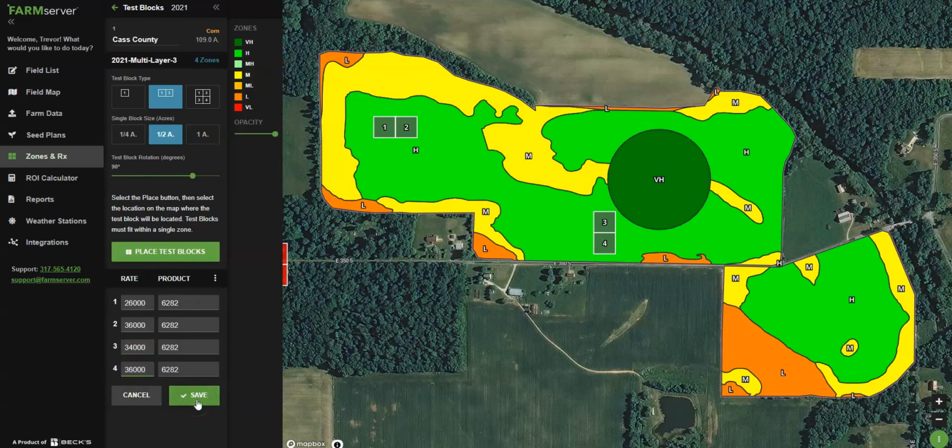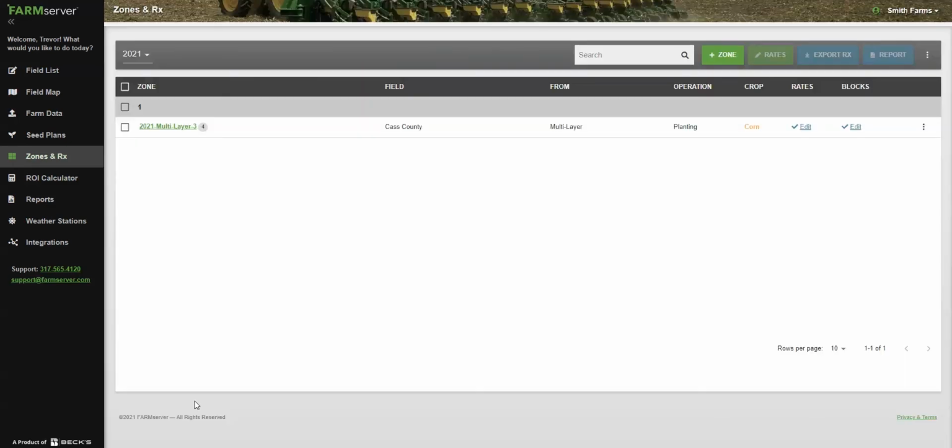Once you're happy with the rates and products you have assigned and where the test blocks are at in the field, you can hit Save, and FARMserver will take you back to the main zones and RX screen.